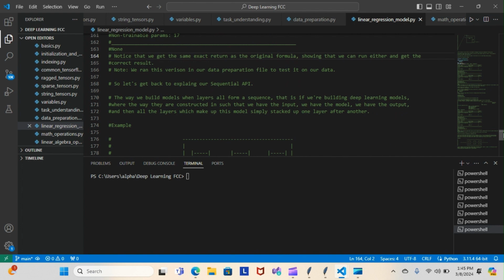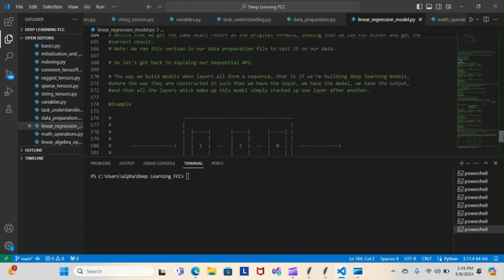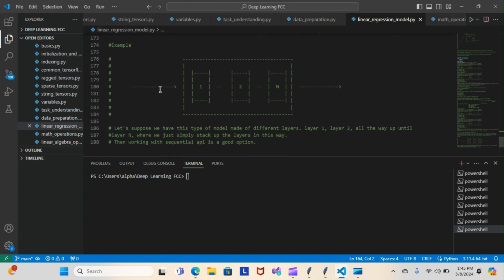Now, the way we build models when layers all form a sequence, that is, when we're building deep learning models constructed such that we have the input, the model, and the output, and all the layers which make up this model are simply stacked one after another. Here's an example of that. As you can see, we have our input, our layers, layer one, layer two, layer n, and then we have an output. So let's suppose we have this type of model made of different layers, layer one, layer two, all the way up until layer n. We simply stack up the layers in this way.